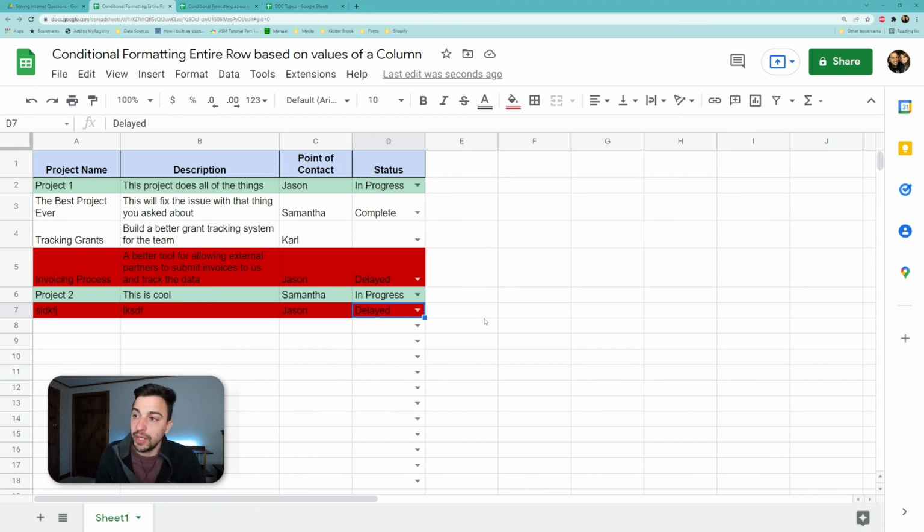You can of course combine this with other types of formulas in that custom formula. So rather than equaling a text, you can do greater than, equal to, less than, some other values. So that's it. It's a really simple formula, and I hope this was helpful.